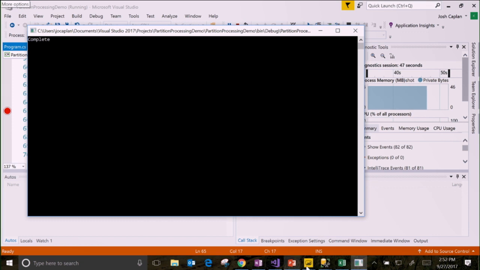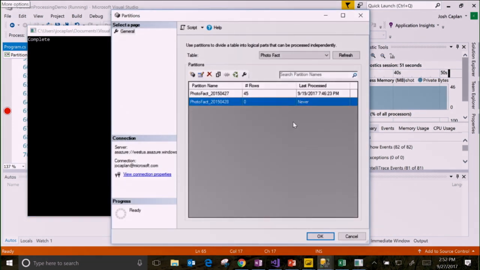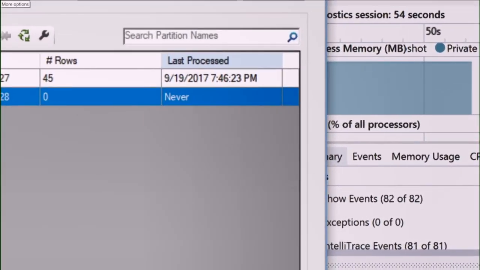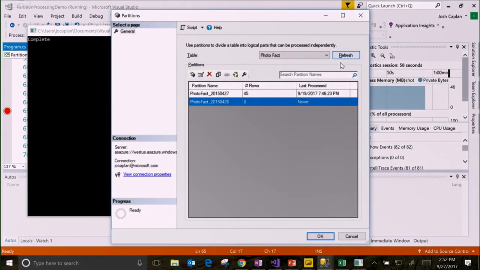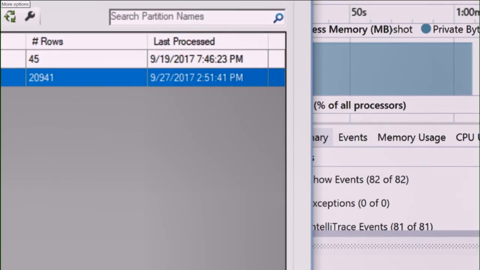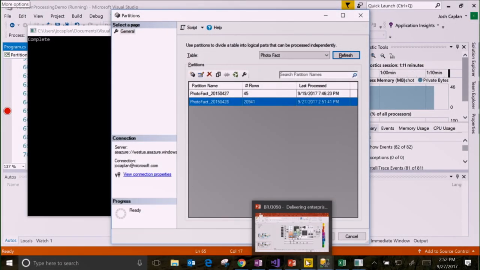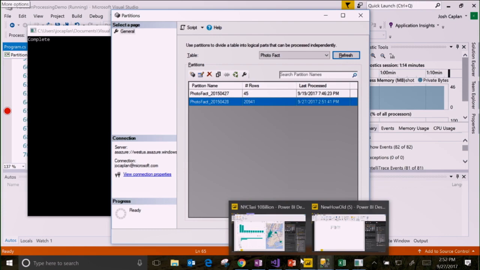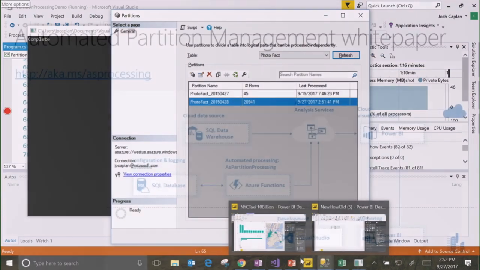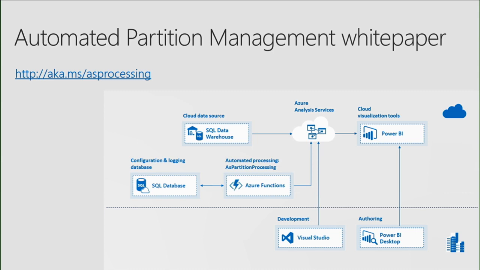So this is complete. Come back here, and I'll refresh. So notice the last process time on the previous partition and the new partition. I'll refresh this again. You'll see the new partition was updated, and the old partition wasn't. So we basically just incrementally loaded just those new rows.